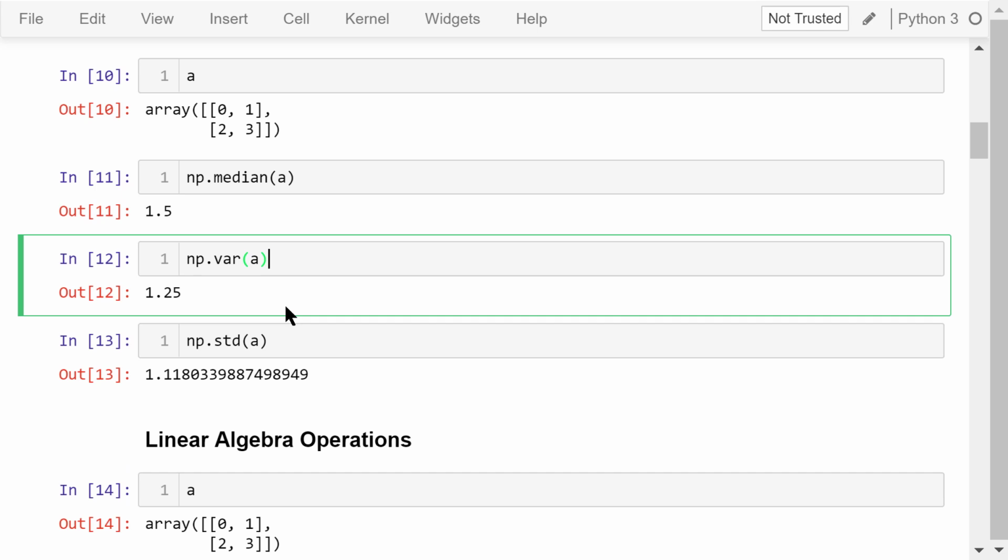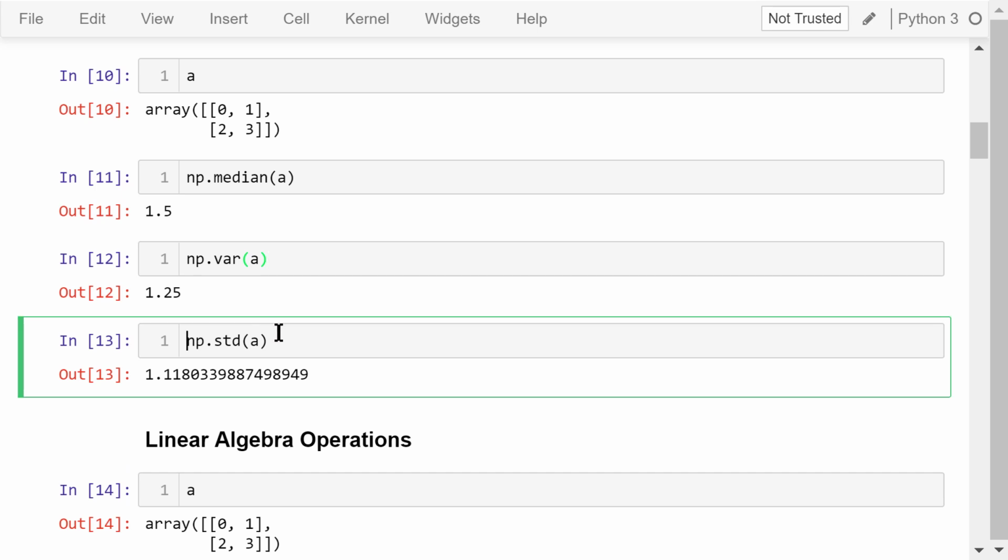The var function will calculate the variance, and the std function will calculate the standard deviation of all the elements in this array. They are 1.25 and 1.11 respectively.